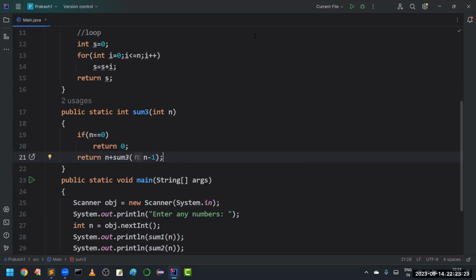Something like recursion. Maybe I covered it in earlier videos somewhere, but just at the top level, please try to understand. Now consider that the value of n is 5. What is our expected output? 0 plus 1 plus 2 plus 3 plus 4 plus 5. What is our expected output? 15 is the output. Let us see how it is going to work.